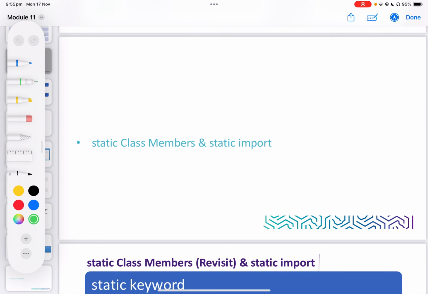Bismillah ar-Rahman ar-Rahim. In this recording, inshallah, we will continue the remaining part of our lecture. It's going to be short, inshallah, and easy.